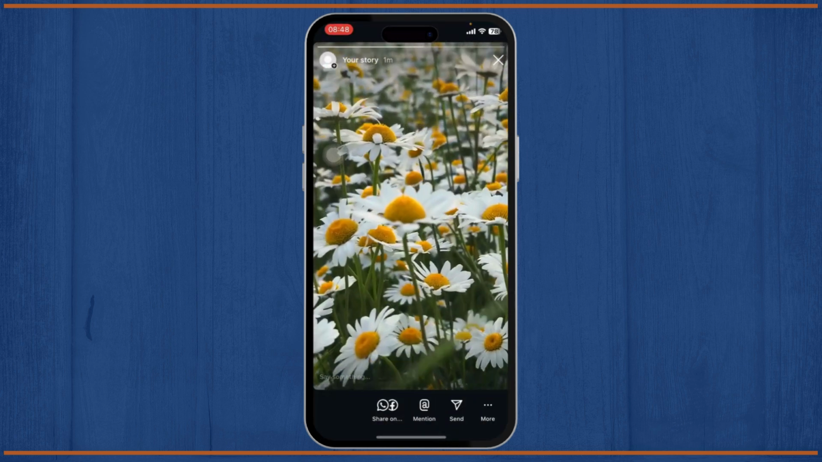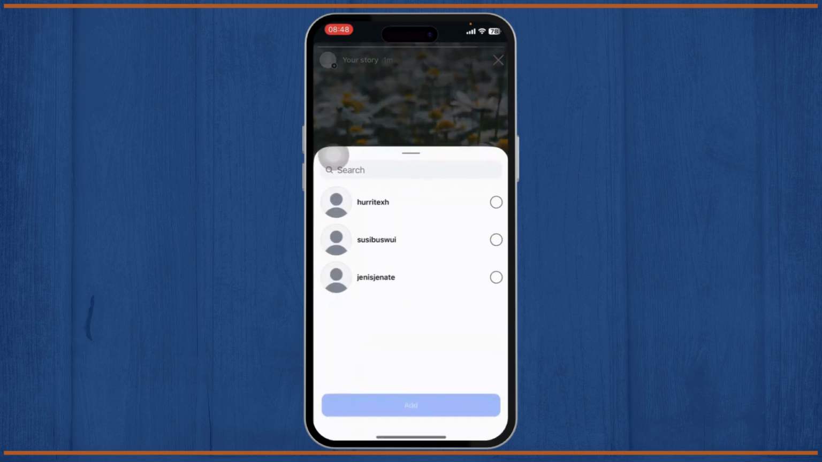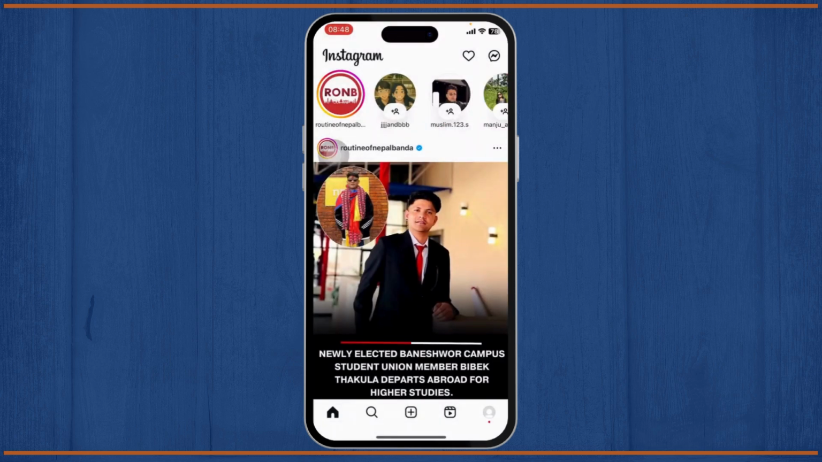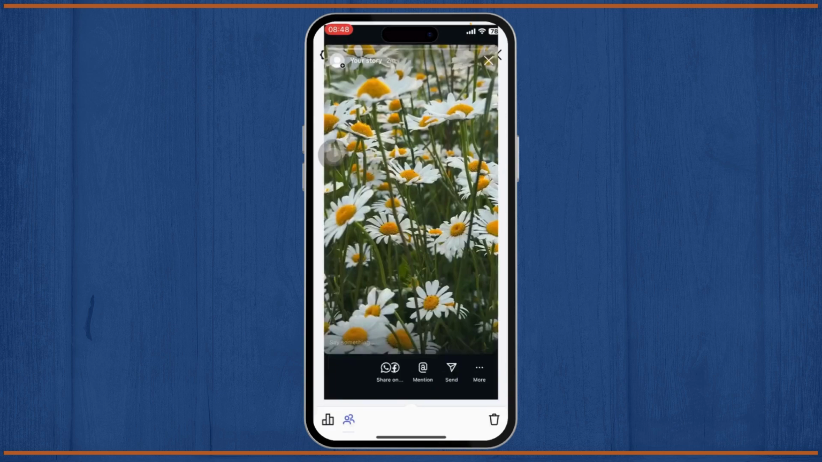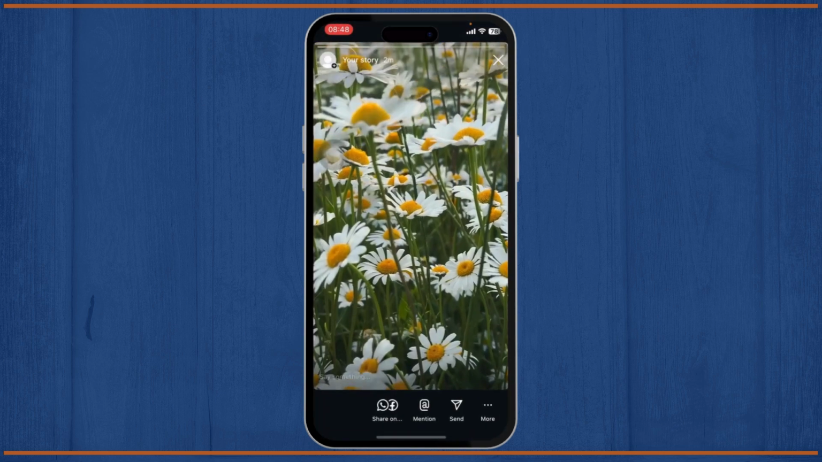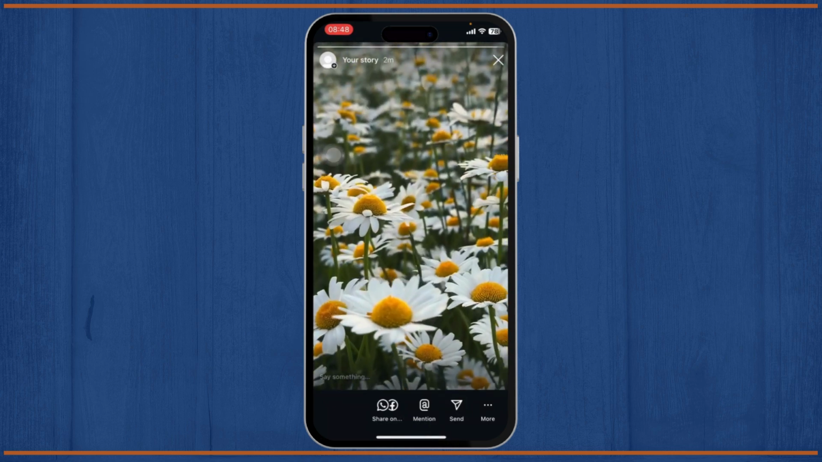So head over to done. Let's head over to more again. And after you're here, you can see that you can add mentions as well. So the only edit you can make to a story is mentioning a few people. So you can add people here as well. And those are the only settings that are available in your story. So I hope this answers your question that you cannot actually edit your Instagram story after posting.